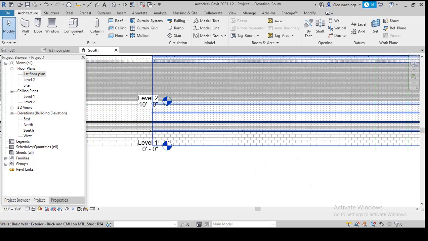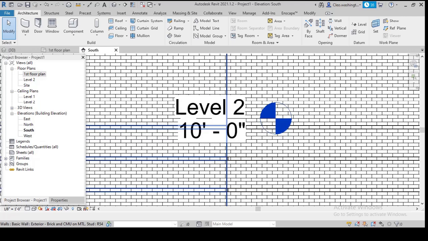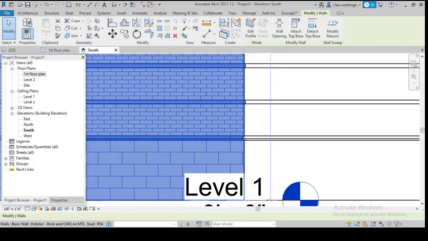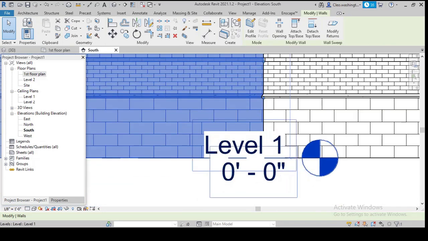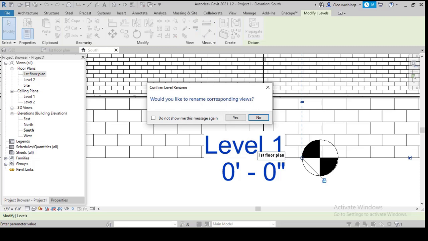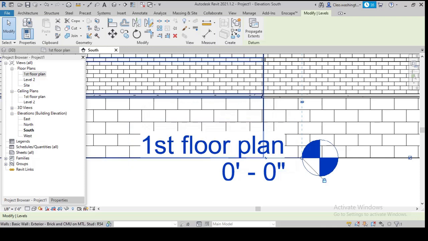So now when you go back to the south elevation, you'll still have it named here as level 2, but you can click here and rename it as well. If you wanted to rename this, you could click here and say first floor plan. But in most cases, you will leave it as is, right? And Revit will ask you if you would like to rename the corresponding views. So if you make that change, you want to click yes, okay? Even though we already updated it here. If you would have updated here at the level in the drawing first, it would have updated it in the project browser as well, okay?